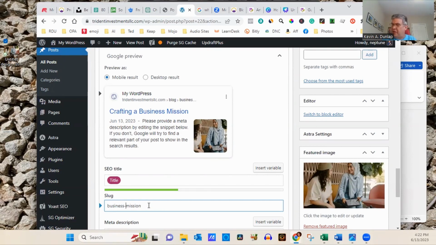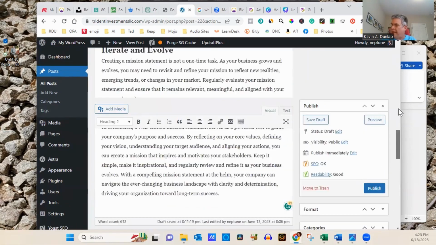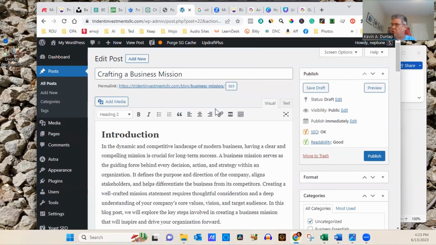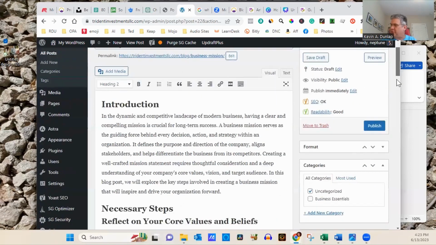Now, with the slug, you have to have dashes between words if it's going to be more than one word. As you can see, I just changed it to business mission. If I scroll back up to the top, the URL also changed. So that slug is controlling the URL that you're going to be using for your website or for your blog.